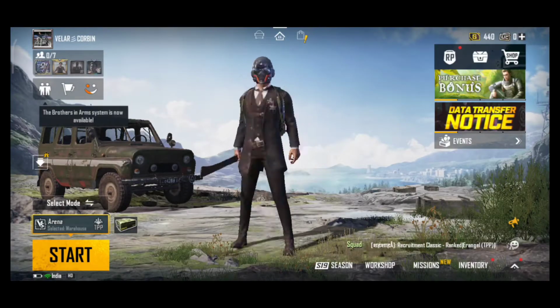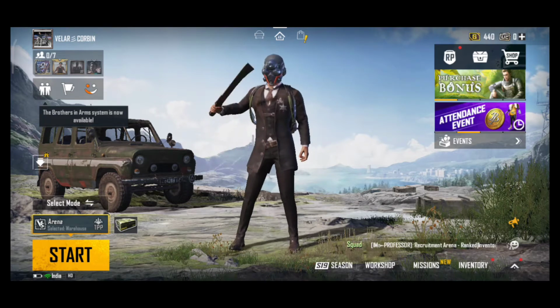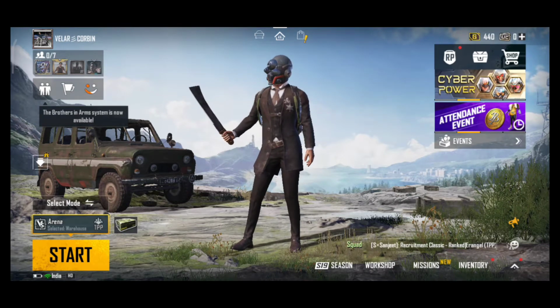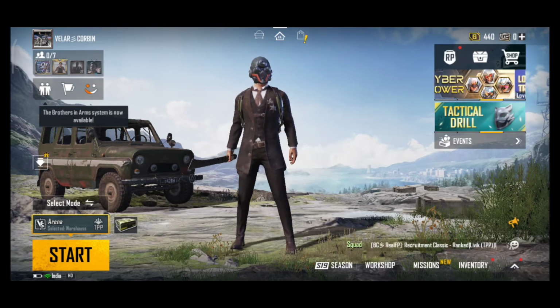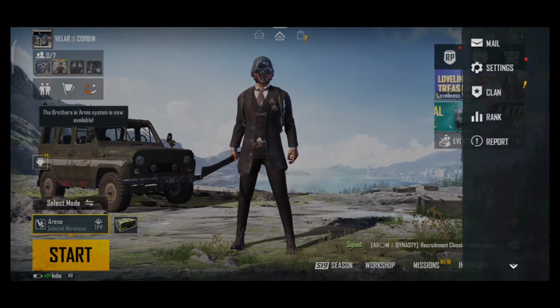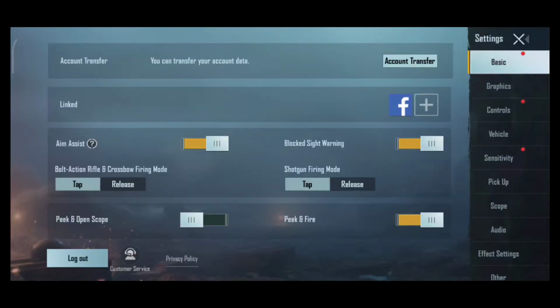about BGMI tips and tricks, settings and all. So without any further ado, let's jump into the game. You can see BGMI, or Battlegrounds Mobile India, has been opened, and this is from my personal phone. Now let me show you the sensitivity settings and other settings. So we have to go to settings and basic controls.